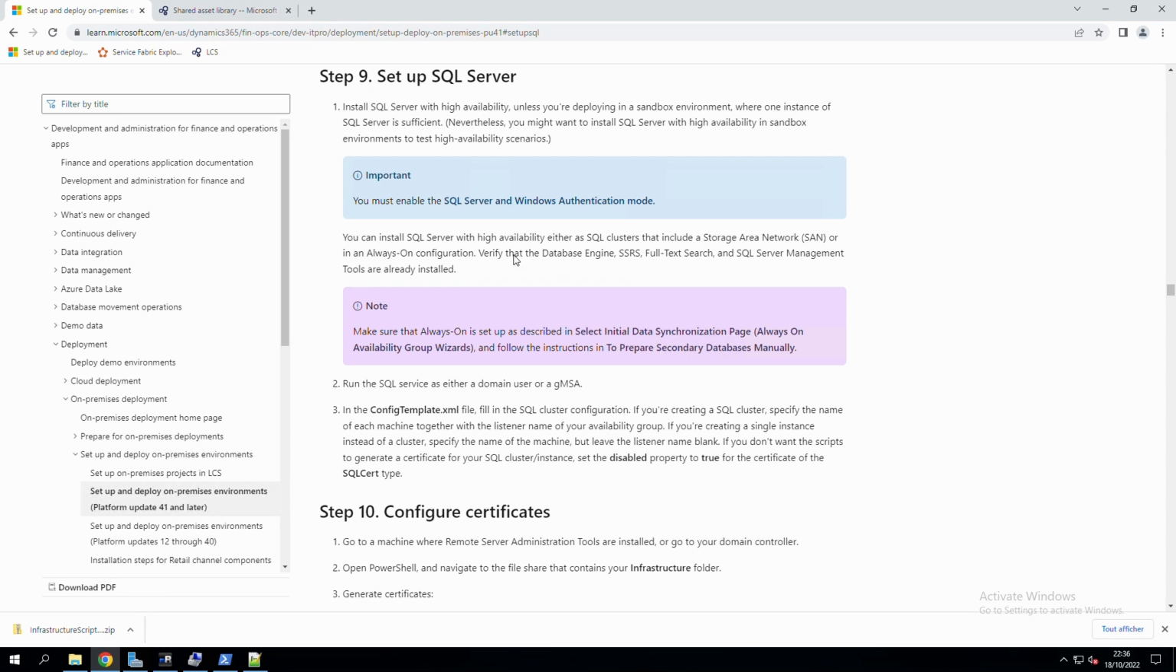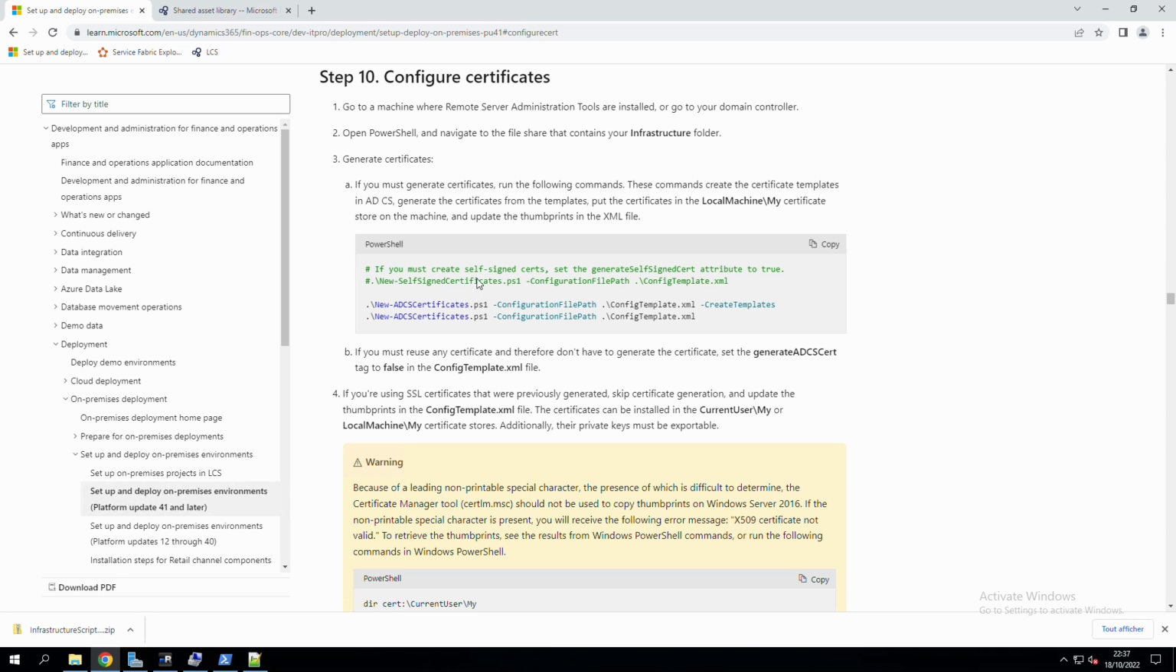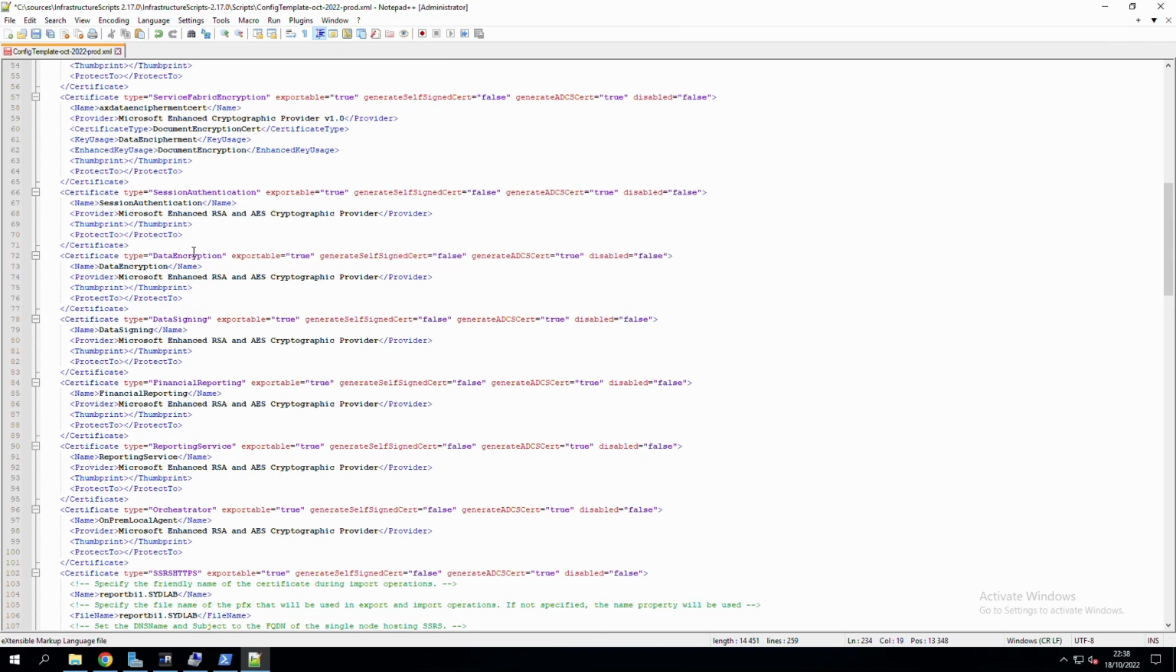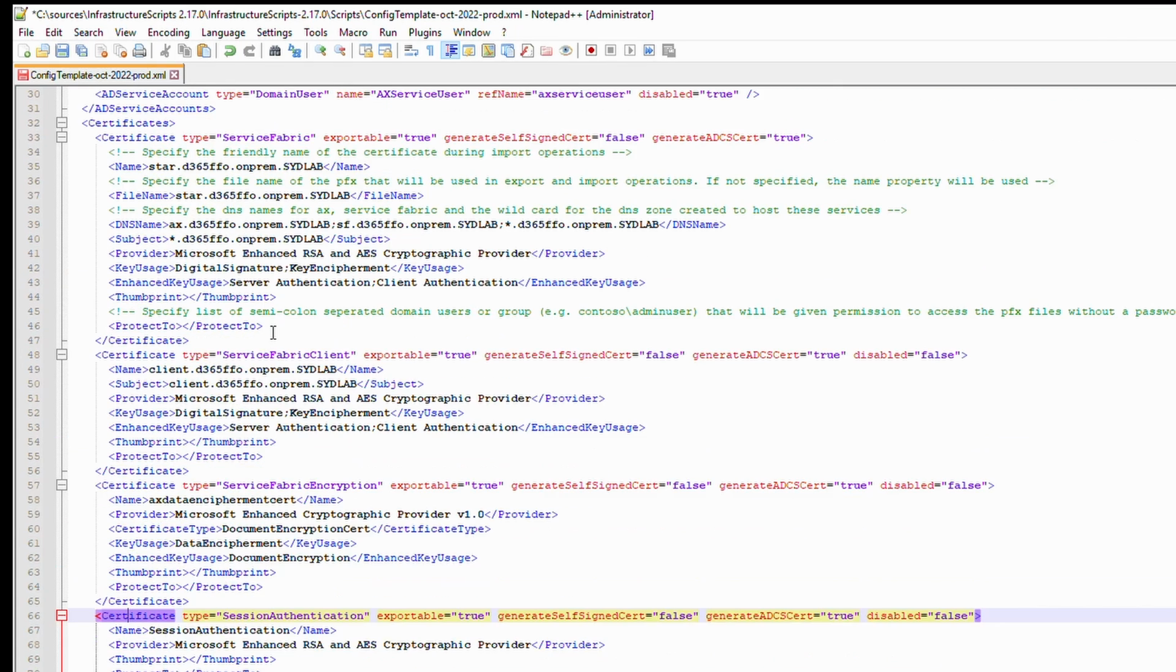Let's jump to step number 10. We will now create certificates with these 2 commands. For those who have been installing on-prem environments for some time, this part has been greatly simplified, and thanks to the teams that designed the infrastructure script, because we saved a lot of time and a lot of mistakes because everything is automatic. So again, we will need to carefully fill in the config template file, because as you can see at the top, there is one block for each certificate we will need to create.